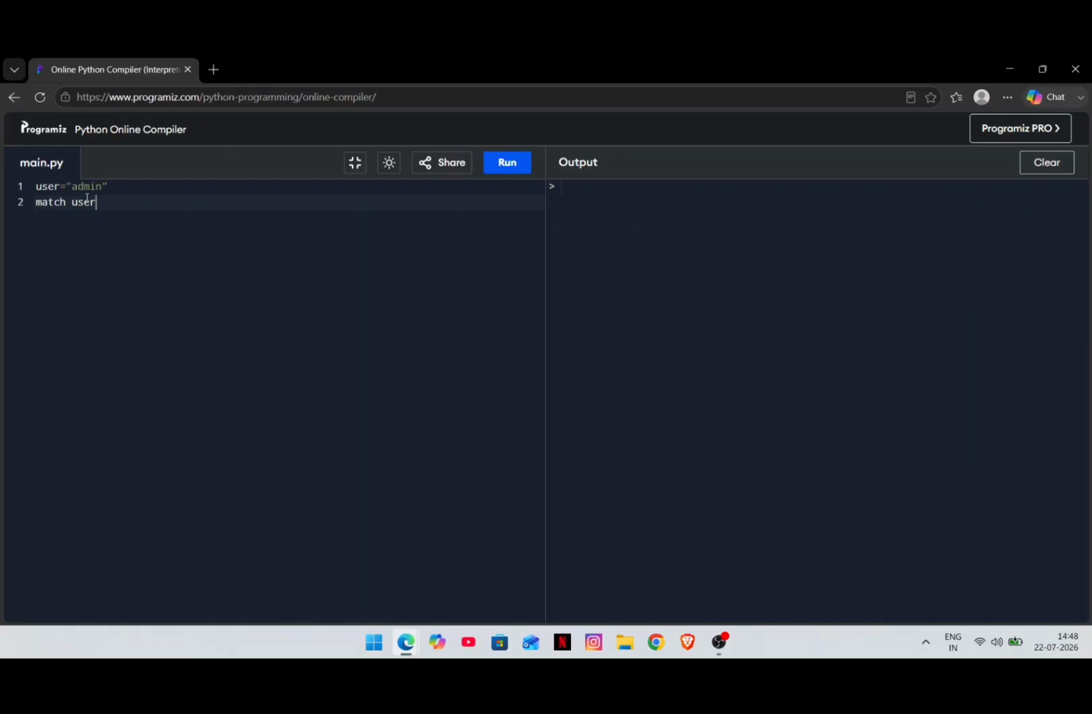This is the syntax for the match case. You can note it down. First, you have to write match, and then with an indentation, you have to write cases in it.